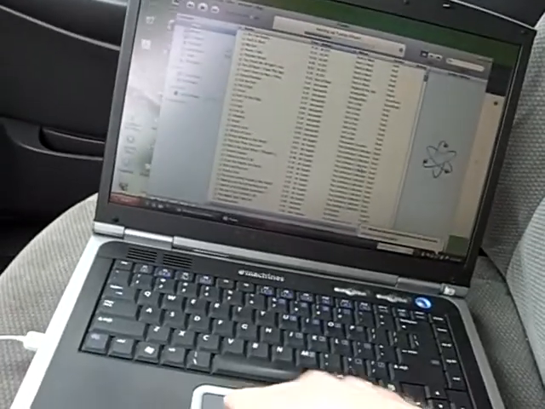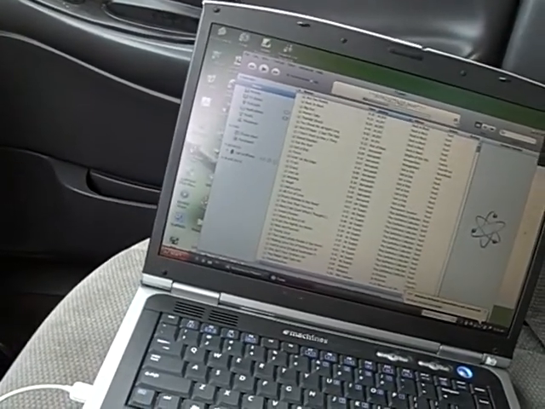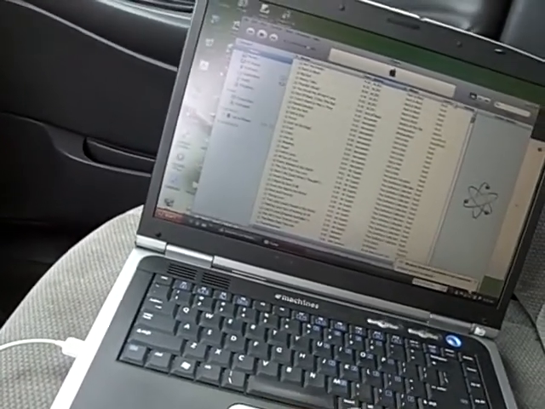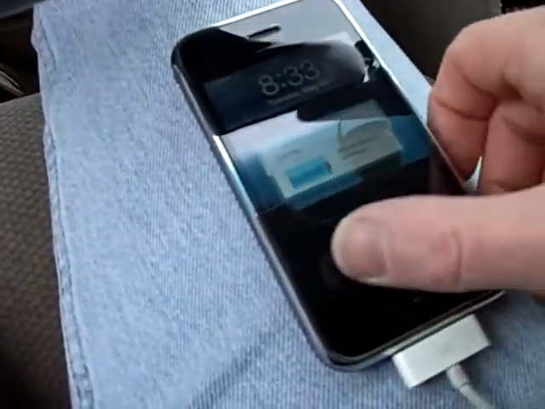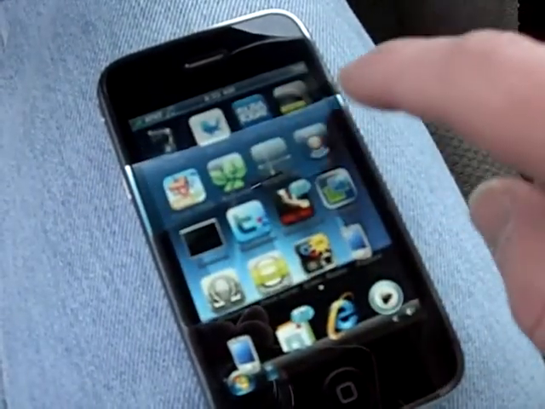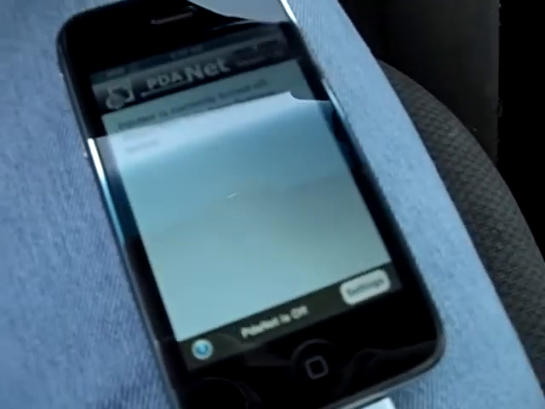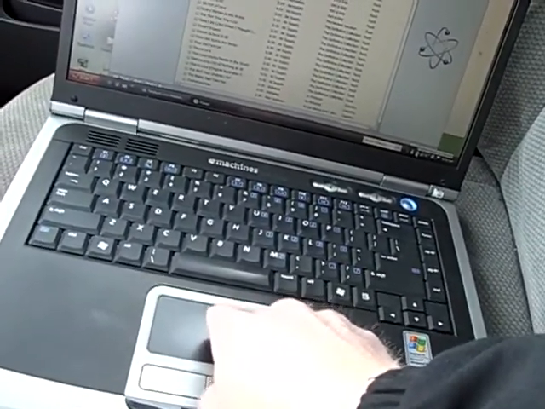So first thing I'm going to do is cancel this iTunes backup. Come on. Okay, now that that's done, as you see, my wireless connection's not connected. I'm gonna go back to the iPhone and we're going to find PDA.net, which is right there. I'm going to fire that up. It says currently turned off. USB mode is on. And we'll go down to the PDA.net icon down here.